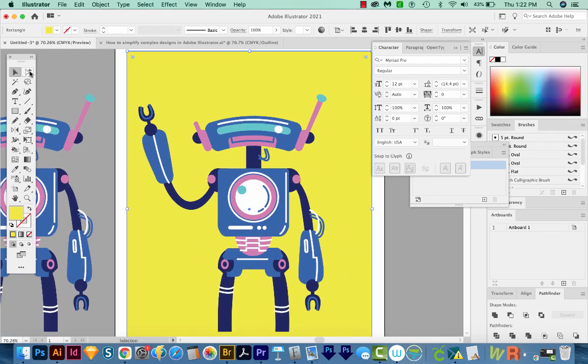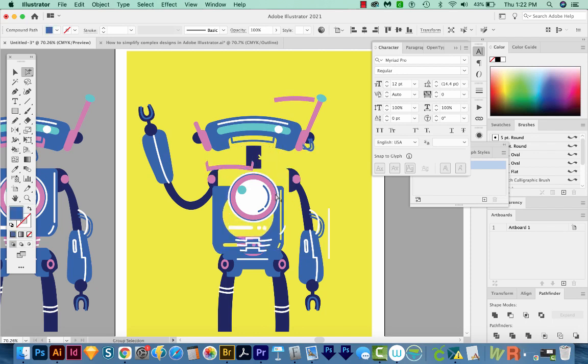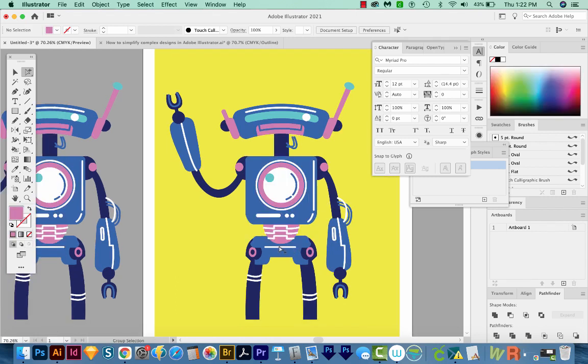So I'm going to get on my Group Selection tool, which is right over here. I'm going to click on this little piece and move it. And you can see that behind it is yellow. It's not blue, so that shape has actually been cut out. If we move all of these, you'll see that they're all cut out from each other. So everything's its own individual shape. Basically, every color is butting up against the next color. And so that's all we have to do.